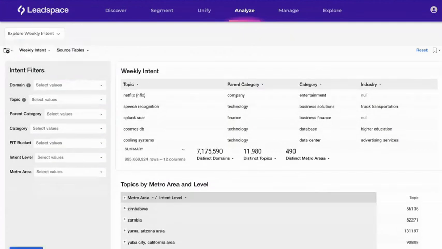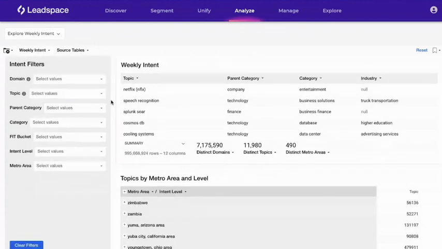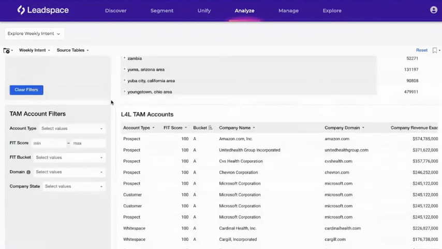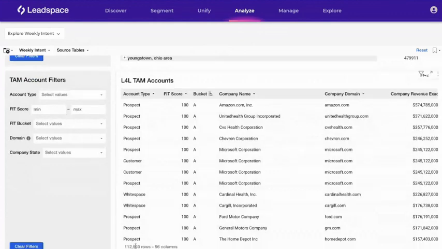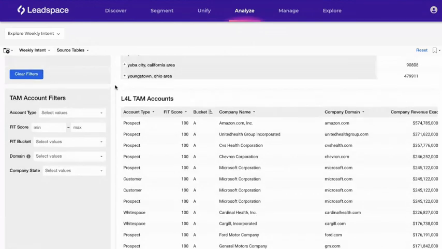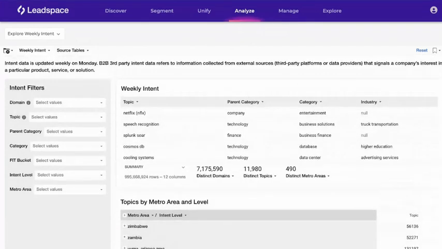This is a weekly intent viewer, and this one's set up to demonstrate how we can work with TAM accounts. So what we've got is a list of accounts, and this is just a demonstration. There's 112,000 companies identified. In this case, we've got the propensity scores as well as intent identified. And what we're just going to show is some ways that we could do this.